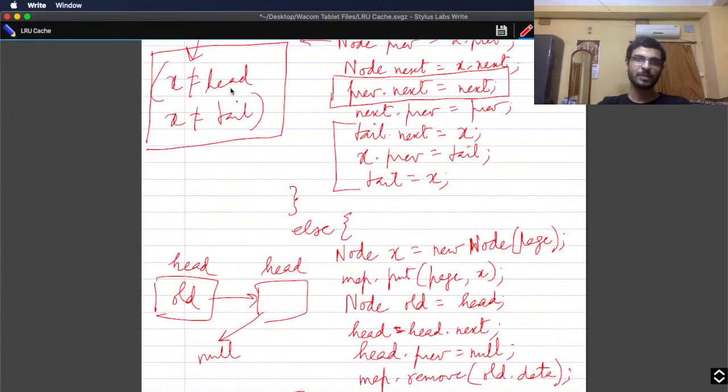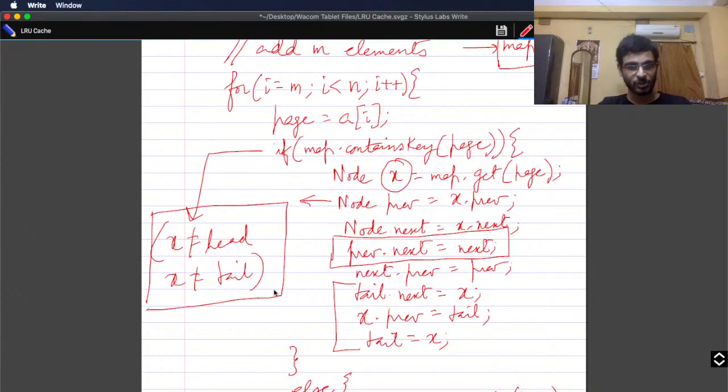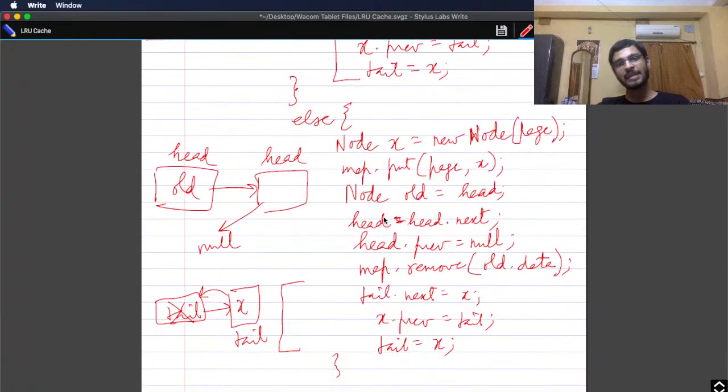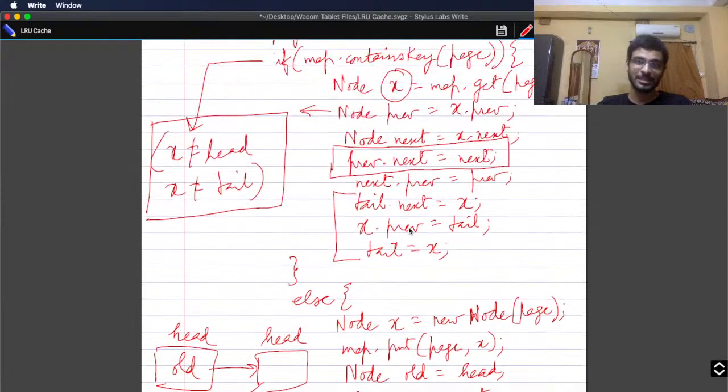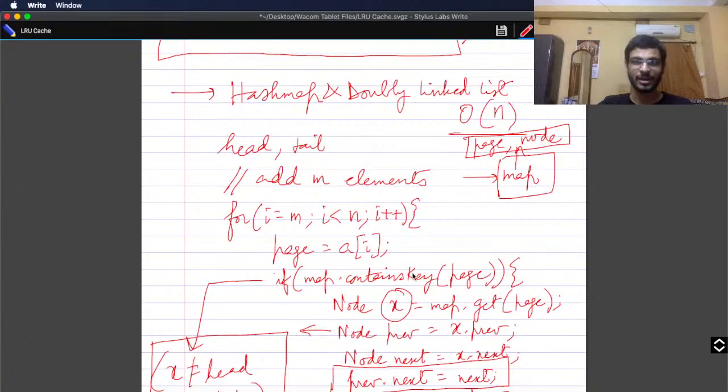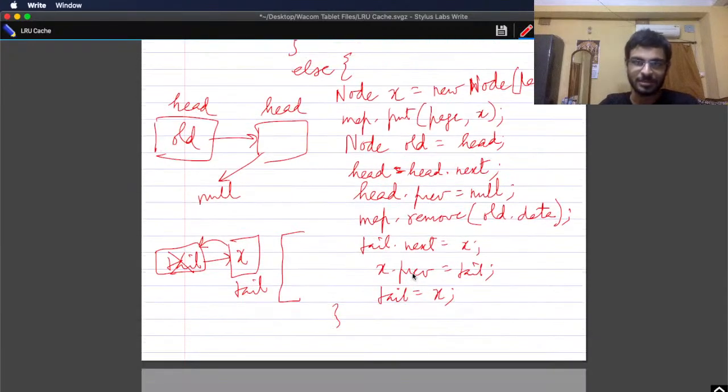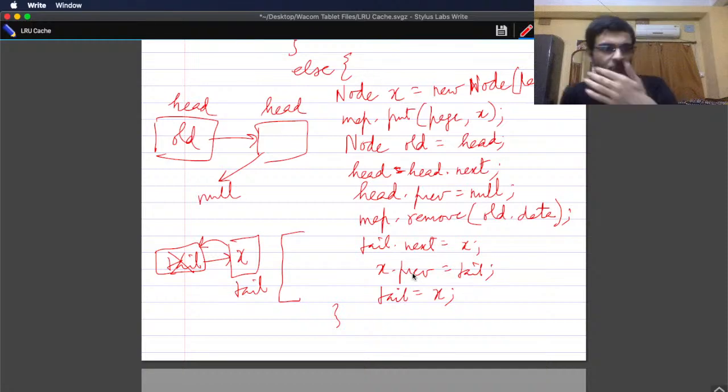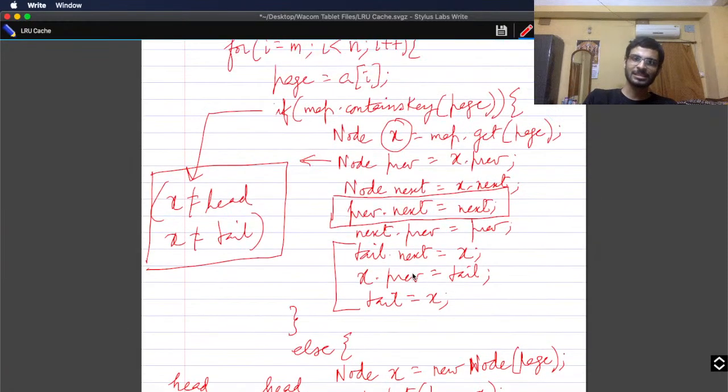The only things remaining are when x is equal to head, x is not equal to head, and x not equal to tail. And yes, if there is only one element, like if the size is only one, in that case, what will you say? Then we can handle it separately. If the size of the cache is only one, we can handle it differently. It will be a very easy code. So those base cases you can look at. Other than that, you can see that this is a foolproof case.